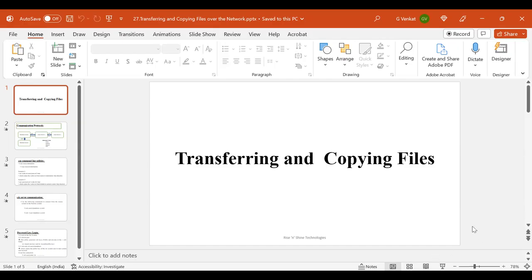So let's understand it. Are you clear about these points? Any queries or questions, please let me know before starting about the SSH protocol and SCP protocols.